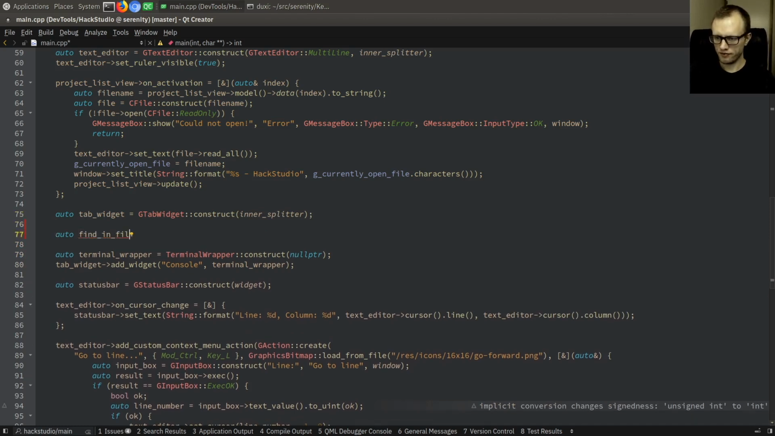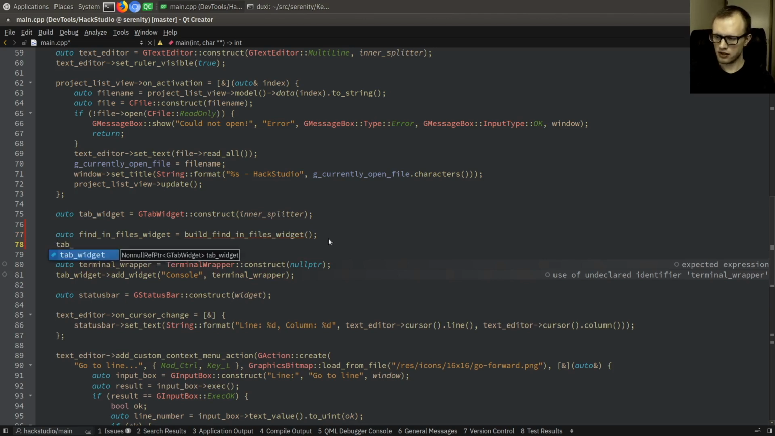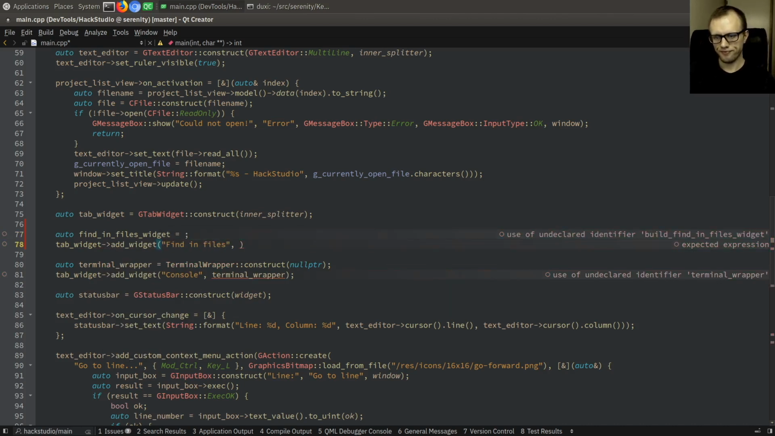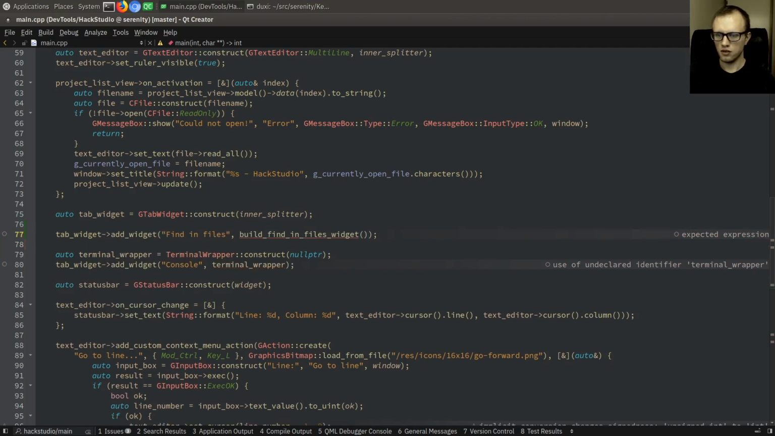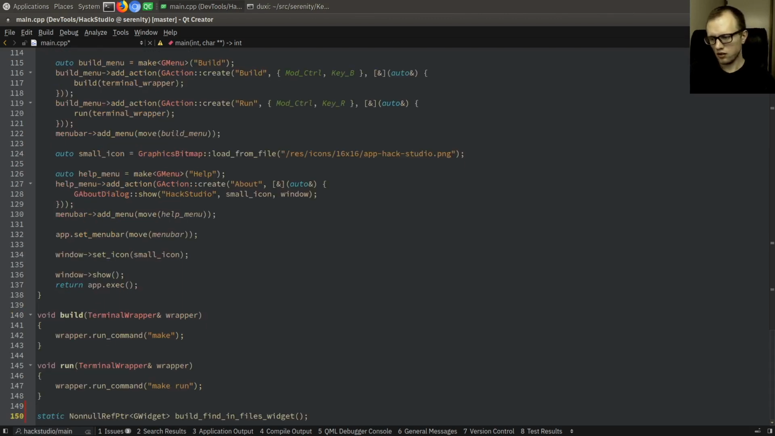Find in files widget, something like that. So build find in files. I'm going to make that in a little helper, and then we'll say tab widget, add widget. Actually, we can just pass it like this. Okay, and then let's make the helper for that. So NonnullRefPtr footer GWidget build find in files widget. Okay.